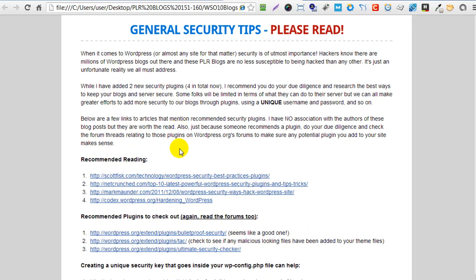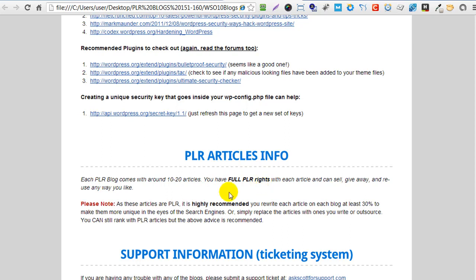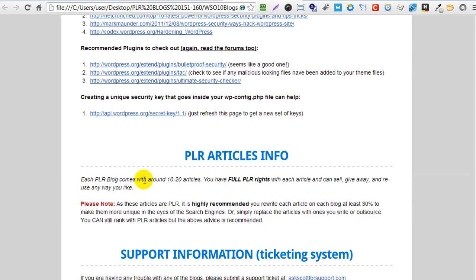Some general security tips. WordPress blogs are always going to be a target for hackers. So just be aware of that. Here's some articles that I recommend you read. Just a few ways to help secure your blogs. The PLR articles, basically you can do what you want with them. But just again, remember that every customer gets the same articles because they're already on the blogs. So just try to make them as unique as possible because that's just going to benefit you in the search engines and for your site visitors, etc.